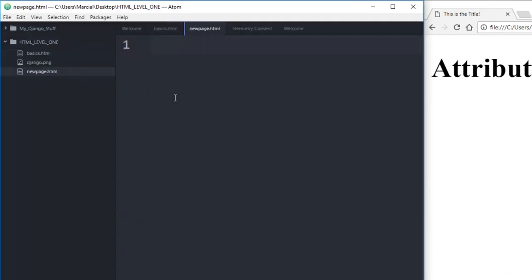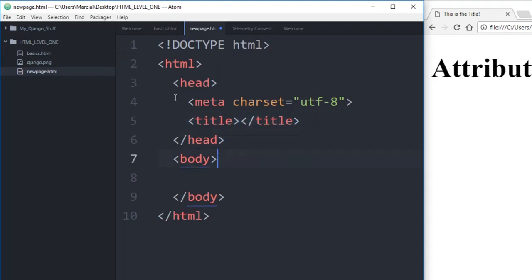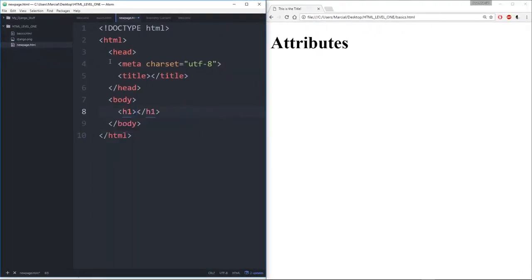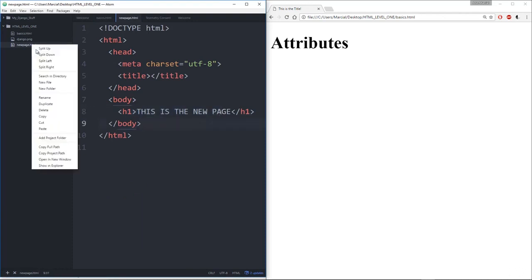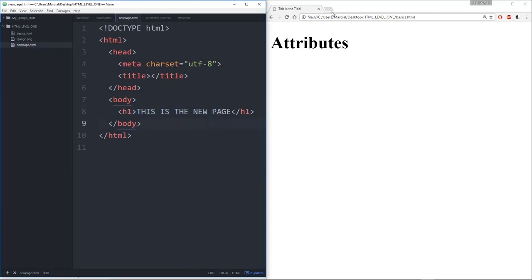I'll hit enter, and then in this new page.html, I'll start typing HTML, hit enter so I get all of that extra stuff, and then here on the body I'm just going to write a header or heading 1 that says this is the new page. Save that. So I have two HTML files, basics.html that we've been working with, and this new page.html that has just a single heading in it. And if I copy this full path and put it in my browser, then I get this is the new page. Great. So what I want to do is try to link this new page.html into my original basics.html page.